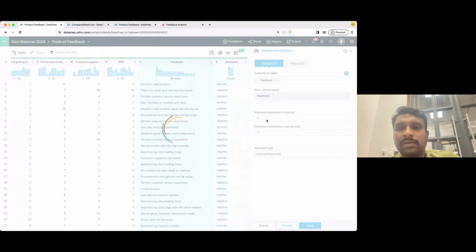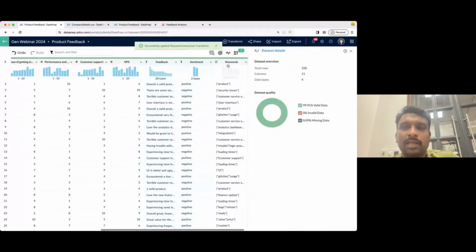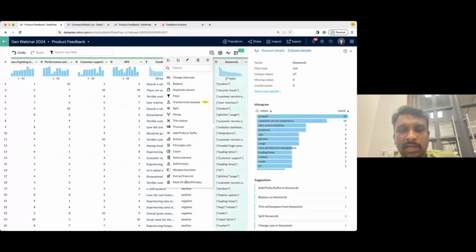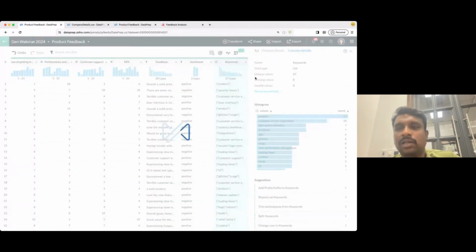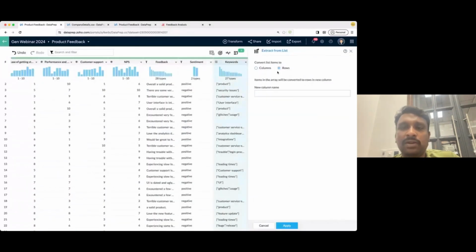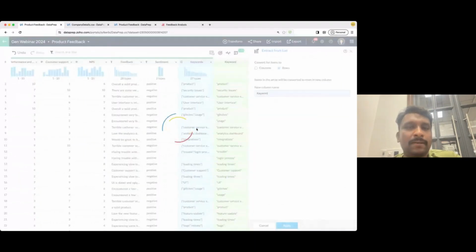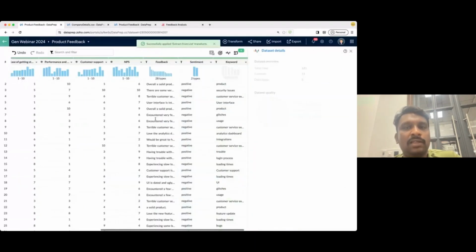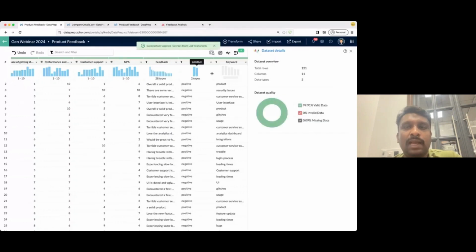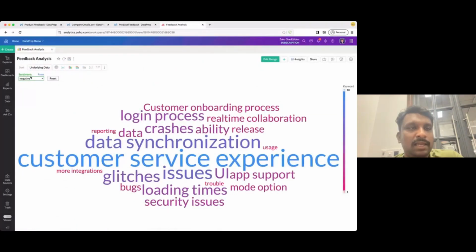I'm extracting multiple keywords here. Since this is an array, I can flatten this out, extract this list into different rows. I'm just going to call that keyword and apply. So now this data set is analyzed. I have quantified the data into positive and negative sentiments, and I have also gotten a variety of different keywords that the users are talking about. I can now export this data back into analytics and see what the users are talking about. So this is one such chart where I can see based on the negative or positive sentiment.